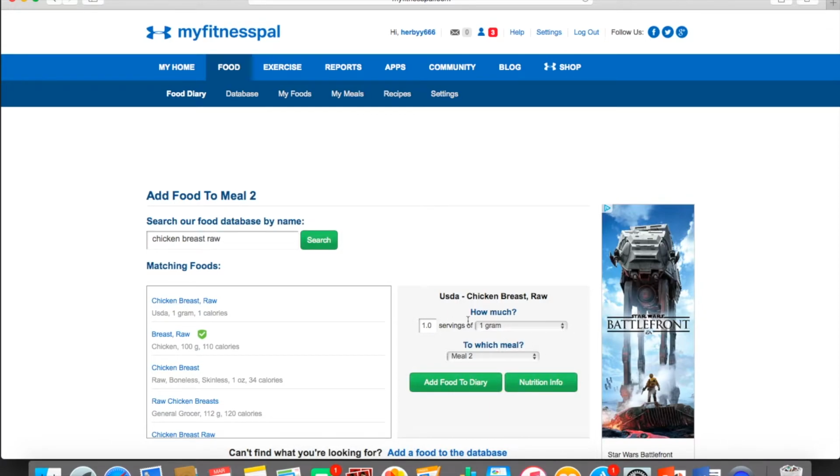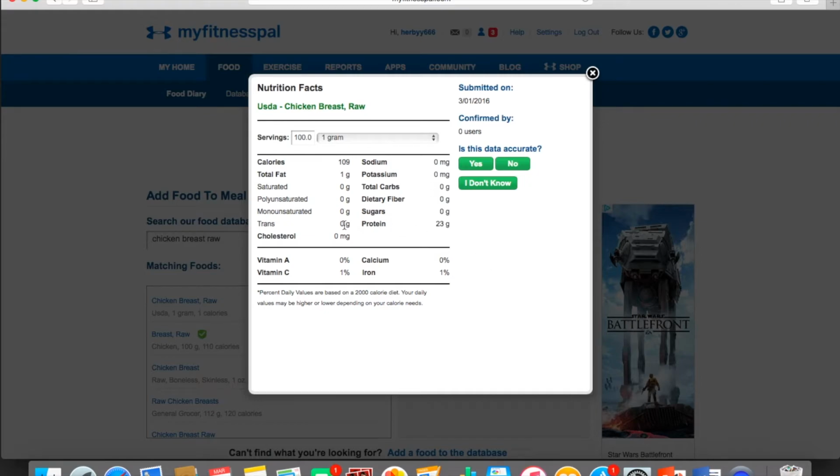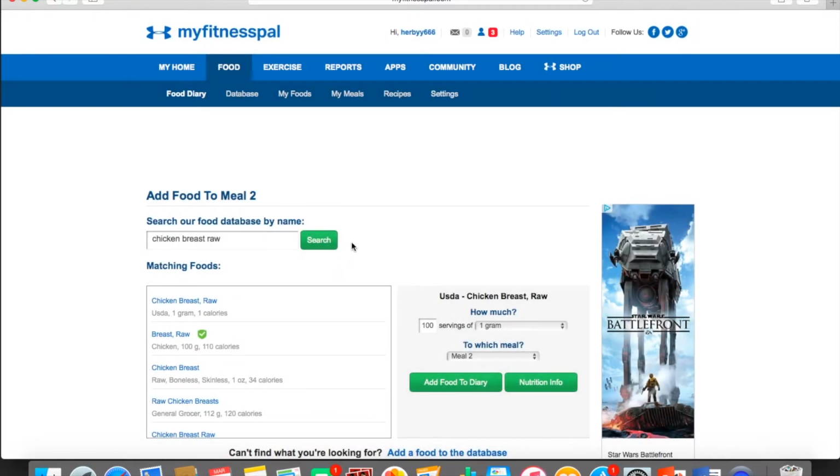So for this chicken breast here, the raw version, it says 1 serving, 1 gram. Now we want to look at 100 grams, but it's not in there. So we're going to have to give that 100 servings. 100 servings of 1 gram still equates to 100 grams. We're going to click on nutritional info. That gives us 23 grams of protein. Right, that sounds about right. Between 21 and 22, 23. So I'm going to add that into my Food Diary.